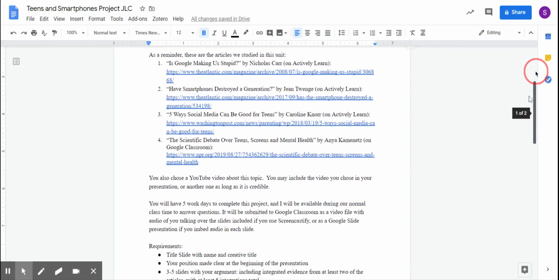As a reminder, these are all the articles we studied in this unit. I have the titles, the author, where I posted it. 3 of them were on Actively Learn, and then the last one was on Classroom, and a link to each article so that you can create the citations.